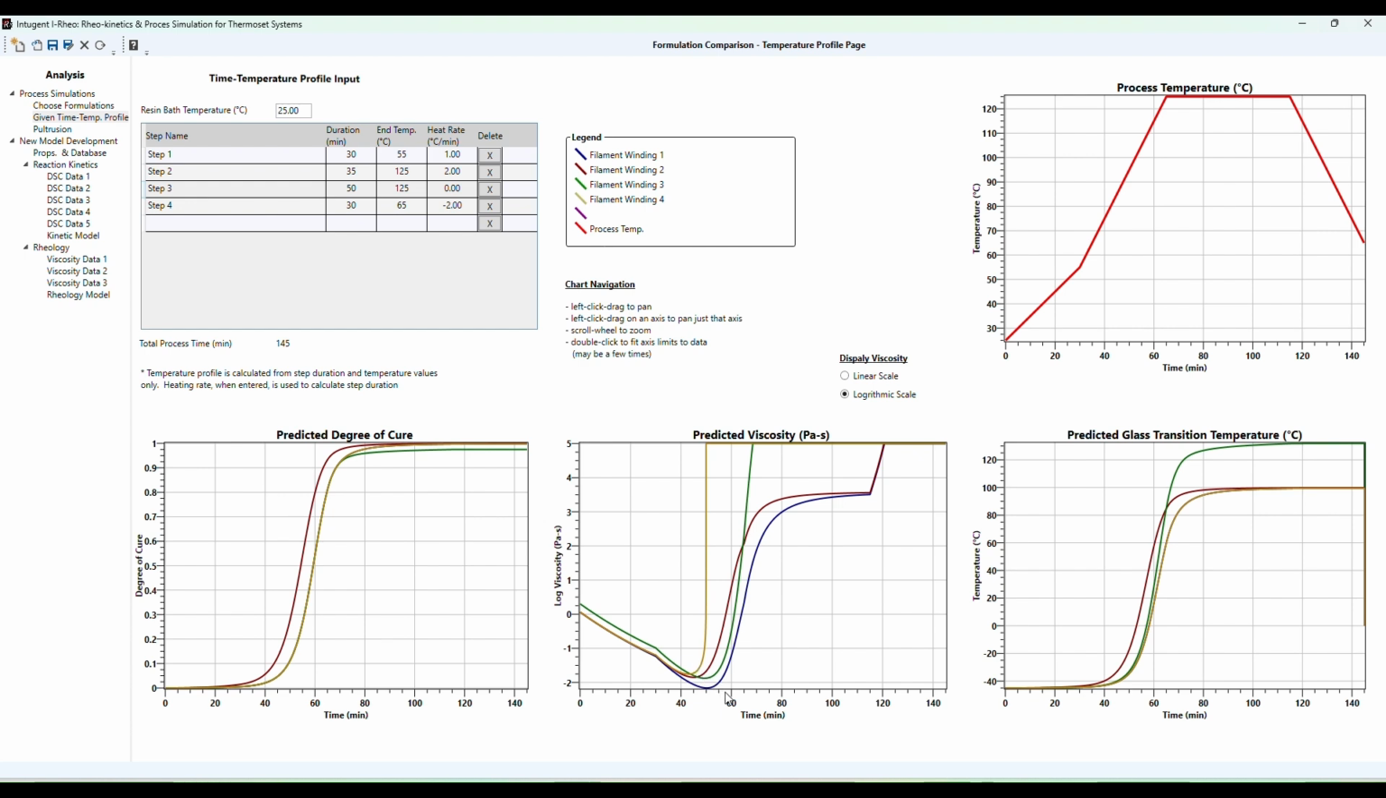If the minimum viscosity is too high, fibers may not wet properly, and if it is too low, resin may squeeze out of the fibers. If the glass transition temperature is higher than the material temperature, the material vitrifies and reactions stop.